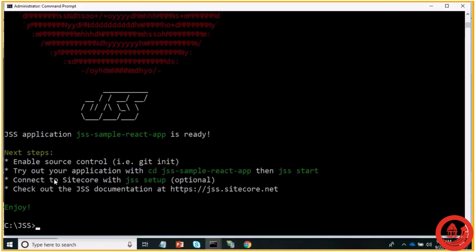So the JSS app is installed now, and the installation result is giving you the next steps that have to be followed. You have already created one. Now you can go ahead and test it. You can add components to it, do the setup for the JSS and deploy it into your Sitecore instance. The source control step we are not going to do, because we are not going to add the app into any source control as of now, but we will start from the next step, that is try out the application with cd jss-sample-react-app.